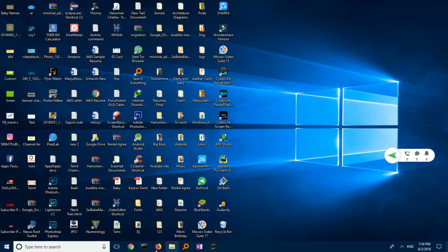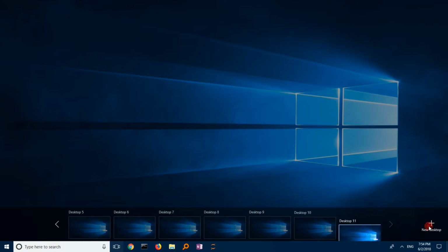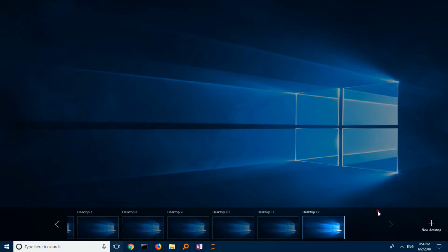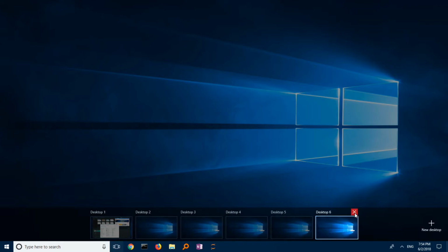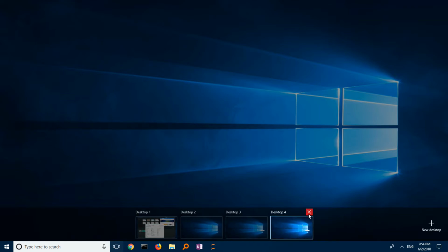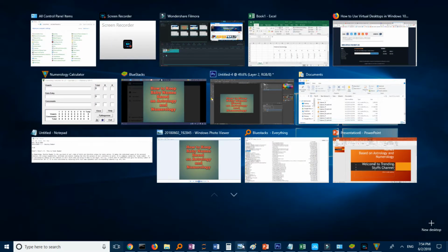So I can create as many desktops as I want. I can close them if I don't need them. This really is a good feature of Microsoft on Windows 10. Please, people, use it, and it will help your productivity.